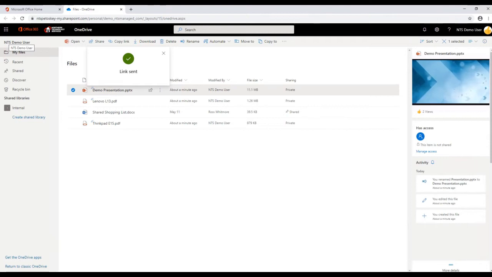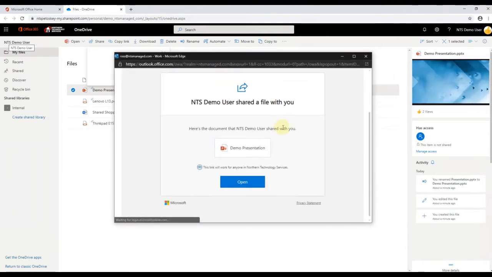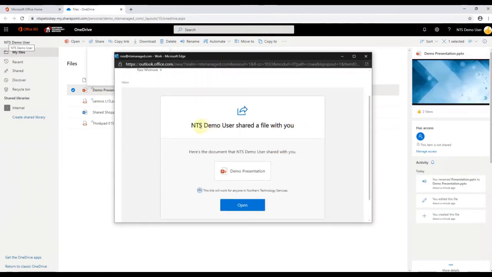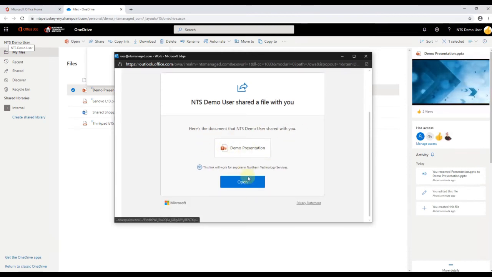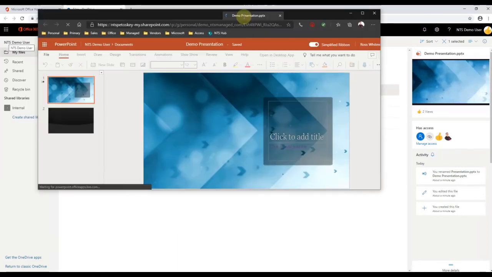On that note, you may have just heard a little ding in the background. That was the email showing up in my Outlook inbox saying that this person, NTS demo user, has decided to share this file with me. So I'll bring that over here. This is what that email looks like. The user shared the file with you. Here's the document the user shared, demo presentation, and we can choose to open it. I'm going to choose open it, and close this window out.